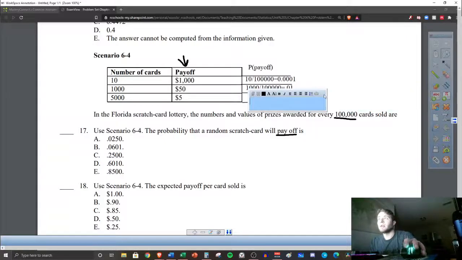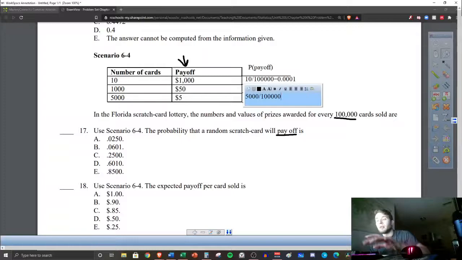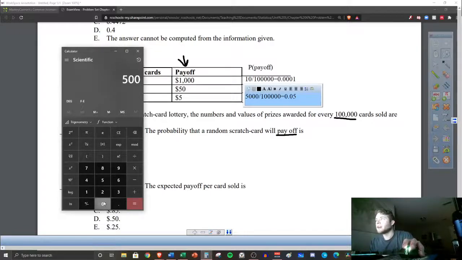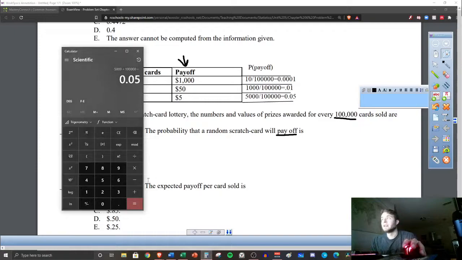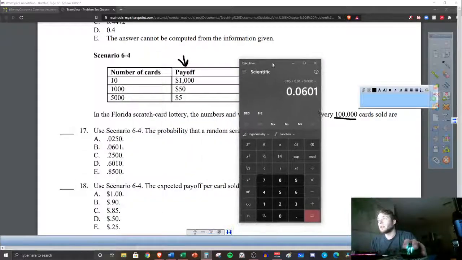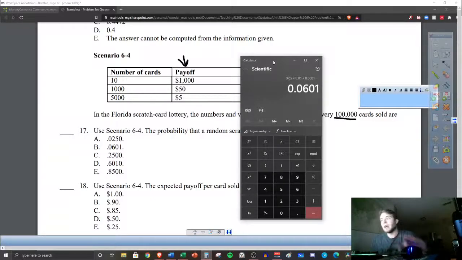And then finally, probability of a $5 payout. So we have 5,000 out of 100,000. And I believe without checking, that's going to be 0.05. Okay, I will check, fine. 5,000 out of 100,000. Okay, good. So there's that. So we filled that in. So the total probability of payout is going to be all of these added together. Okay, so let's do that. So plus 0.01 plus 0.0001. So there's our probability that we're going to get some money, right?